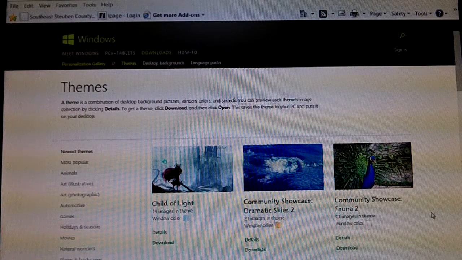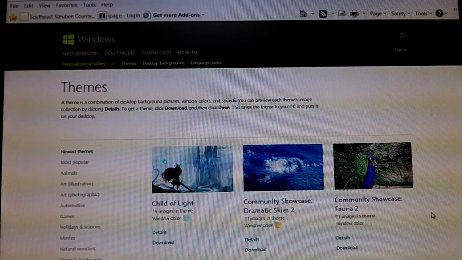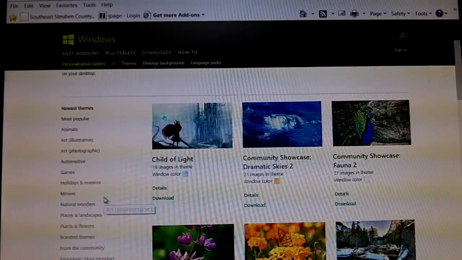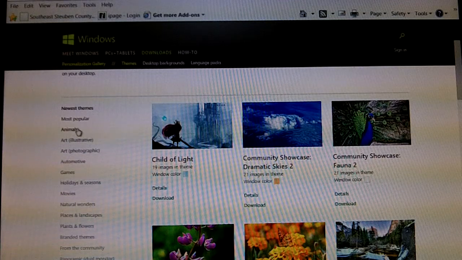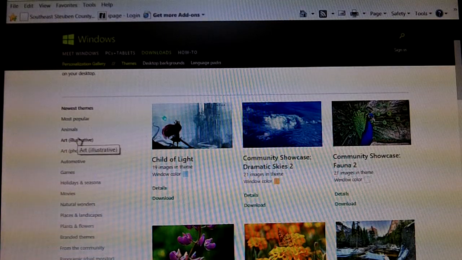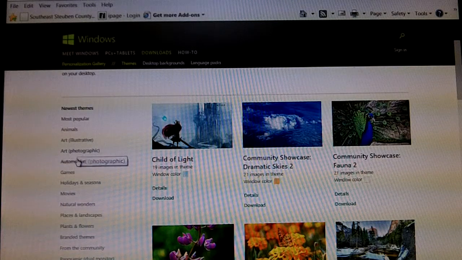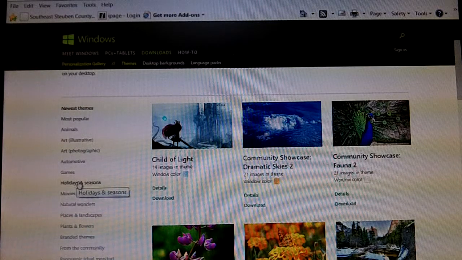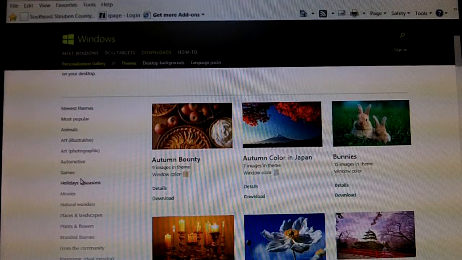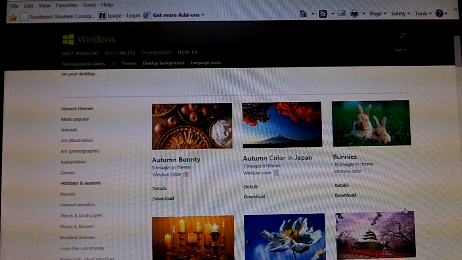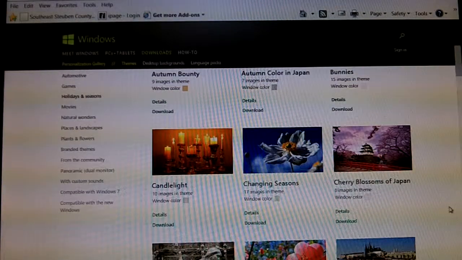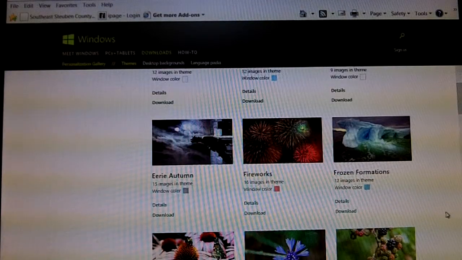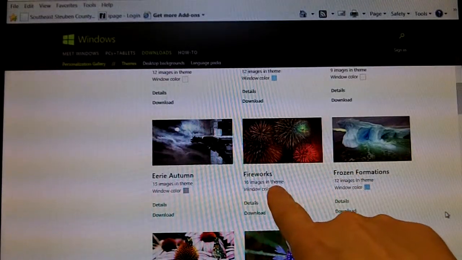So you look through the wallpaper and see what you might like, and you can pick any of these, or you can come over here to the left and go down the column. You can look at most popular, animals, for example, art illustrative, art photographic, automotive, games, holidays and seasons. Let's try that one. We'll click holidays and seasons, and it gives you themes under that category. And you don't really see anything that's like, hey, it's the 4th. Oh, there we go. Just in time for the 4th of July, we've got fireworks. Perfect. 16 images in theme.